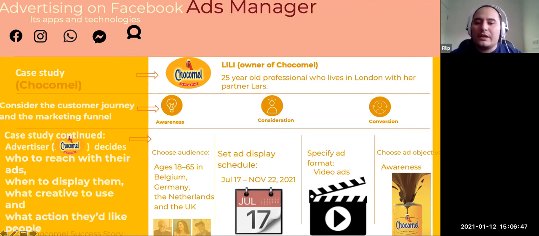Then obviously you have to schedule your ads. So you have to decide where you want to put your ads live. You have to specify your format, whether you want a video, single image, or carousel and so on. In this case, they have picked video ads, and their objective actually is awareness. So they probably want to build Facebook page followers, and see how many people they can reach with the page.